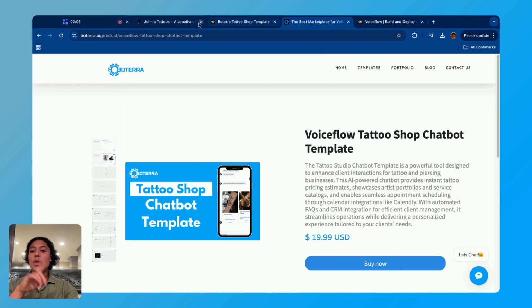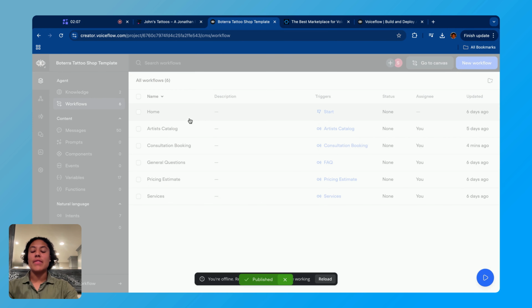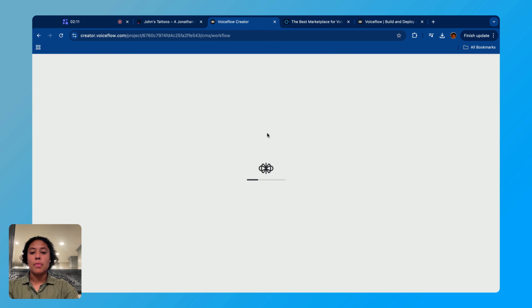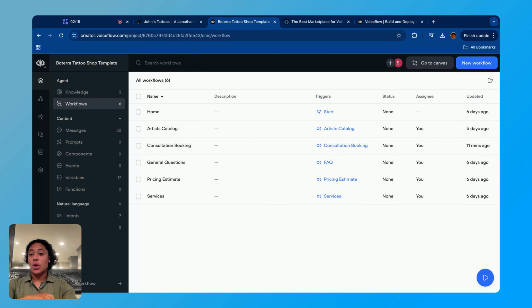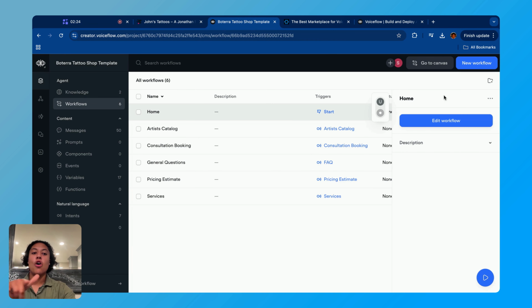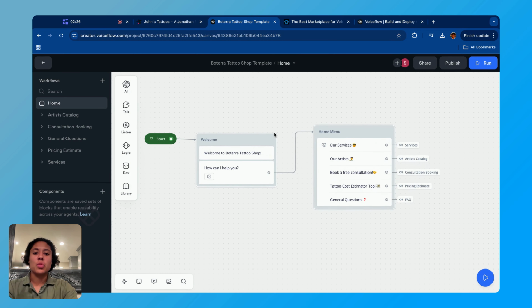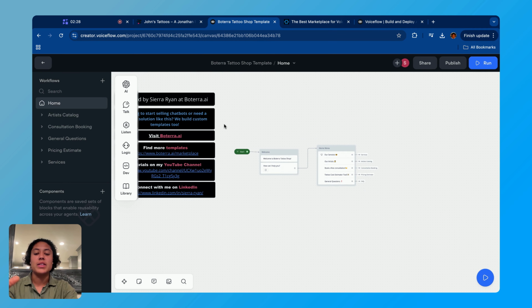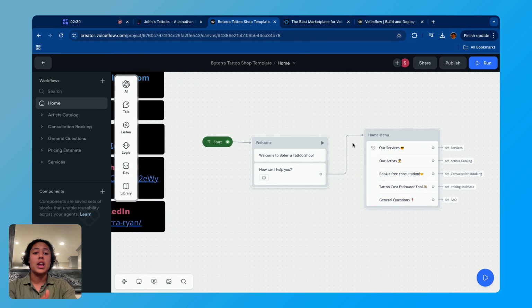Cool, so now that we have that out of the way, let's go ahead and navigate into our Voiceflow here. So we're in Voiceflow. I'm just going to reload my page really quick. Beautiful. We're in this dashboard. I'm assuming that you've already downloaded the template and you've got everything you need set up. The first thing we're going to do is navigate to this home workflow. Now, this is the simplest workflow in this whole thing. It's really, really basic. It's literally just an intro message and a home menu.